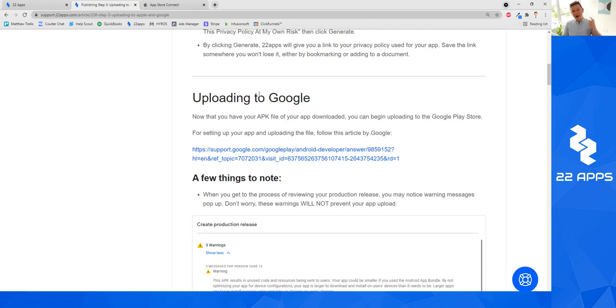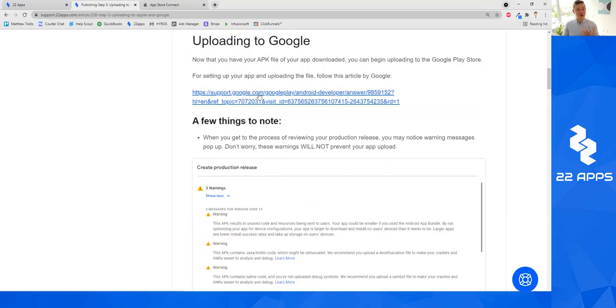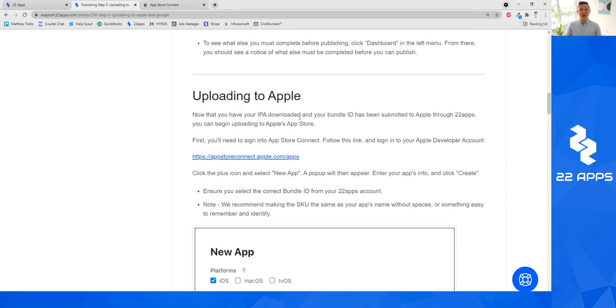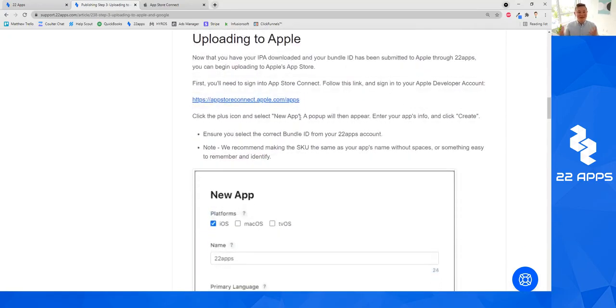So if you haven't already watched that video, make sure you go ahead and watch it, about uploading your app to Google and getting that done. Though, when it comes to uploading to Apple, this is super nice and easy, and once again, I'm just going to be following the guides that I've kind of laid out here.